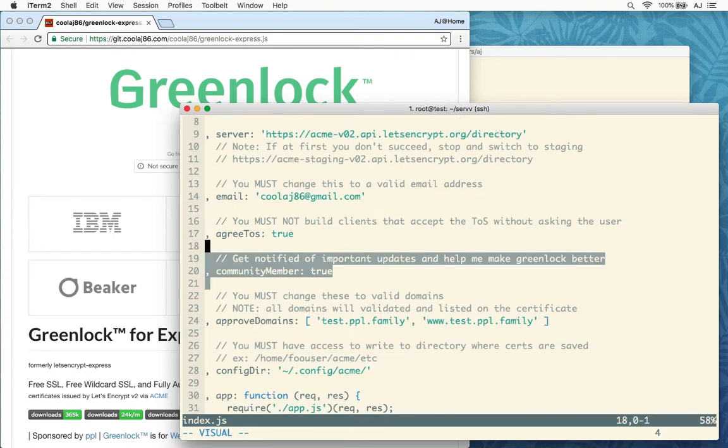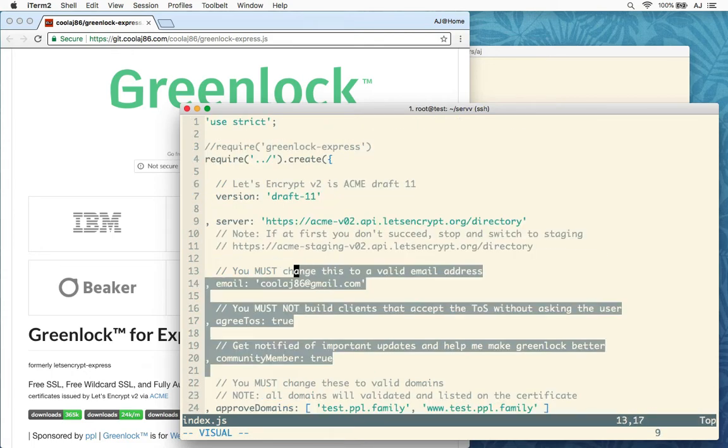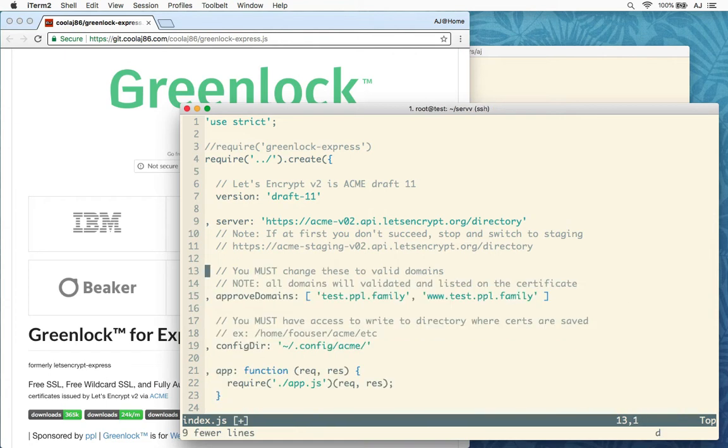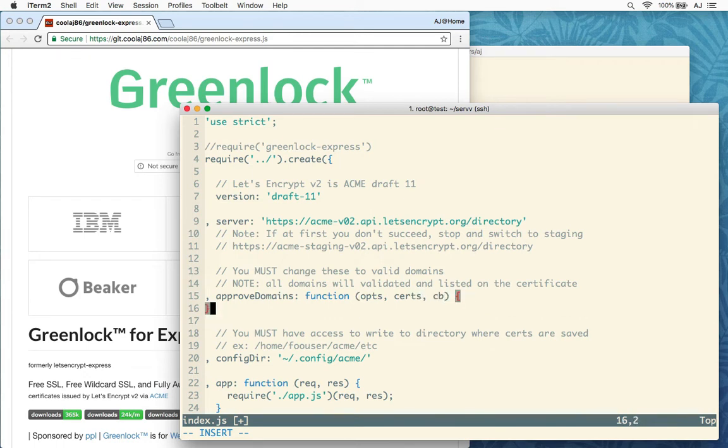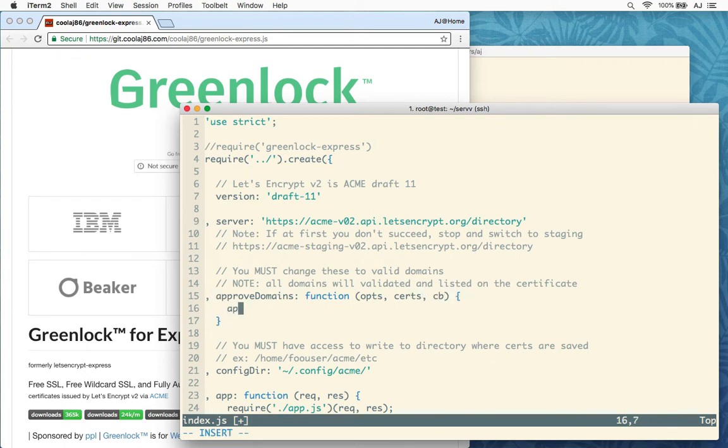So I'm going to get rid of these options. They could be used as default options, but I'm just going to get rid of them. And then we're going to replace this array instead with a function. And the function takes opts, certs, and cb. And this is how approveDomains is intended to be used. The array is just a shortcut which creates a function that validates against the array.